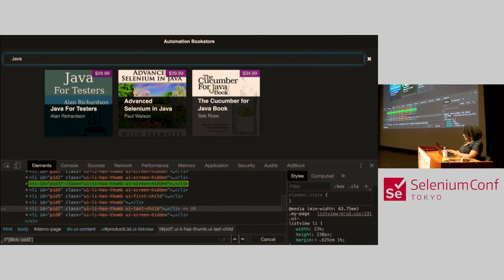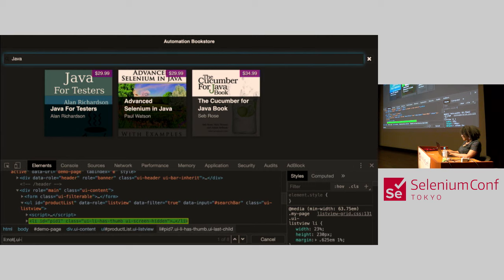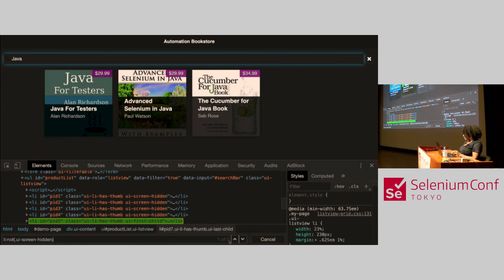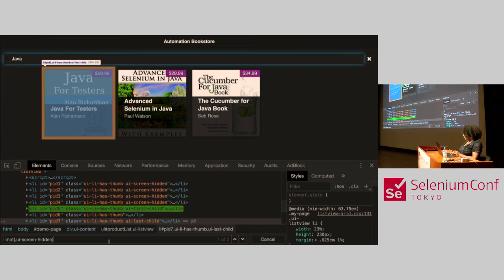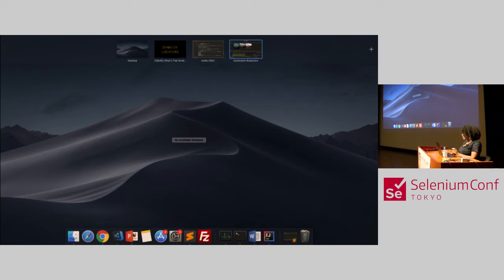So we can write a CSS selector that says, find me all of the LIs that do not contain the class UI screen hidden. And notice here we have 3 things that came back, and it's the 3 visible books. So this is a much better, reliable locator.